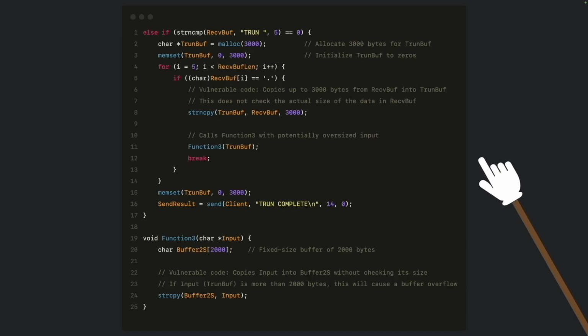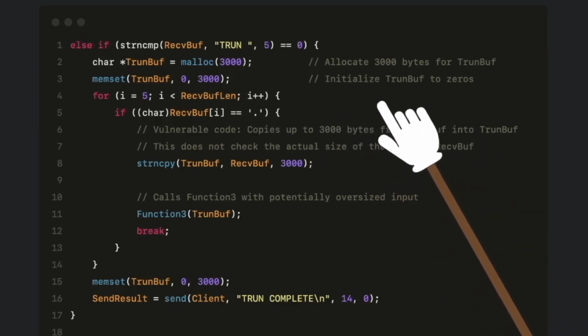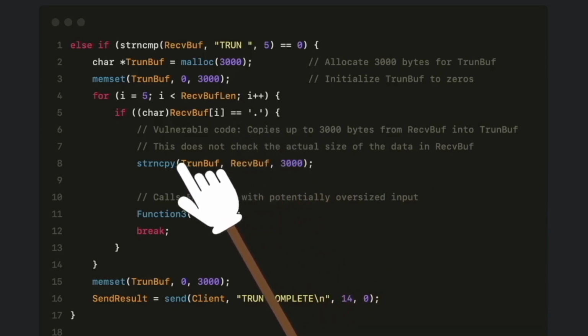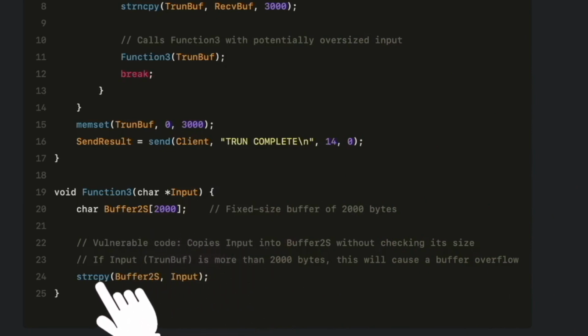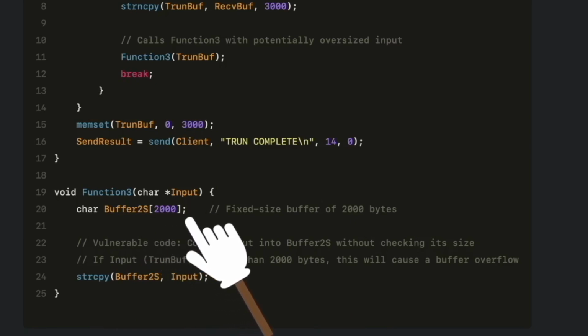The problem with the run command is that it does not properly check the size of the user input. It tries to copy up to 3000 characters of input into a buffer, then sends this input into another function over here, and that function copies it again into a smaller 2000 character buffer using a risky function called strcpy. If the input is longer than 2000 characters, it will overflow the small buffer. This can cause a program to crash or allow an attacker to run malicious code, making it a serious security risk.